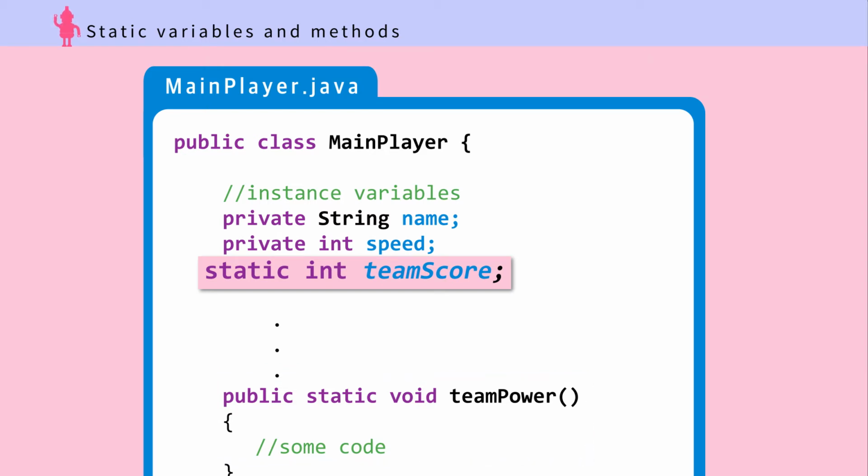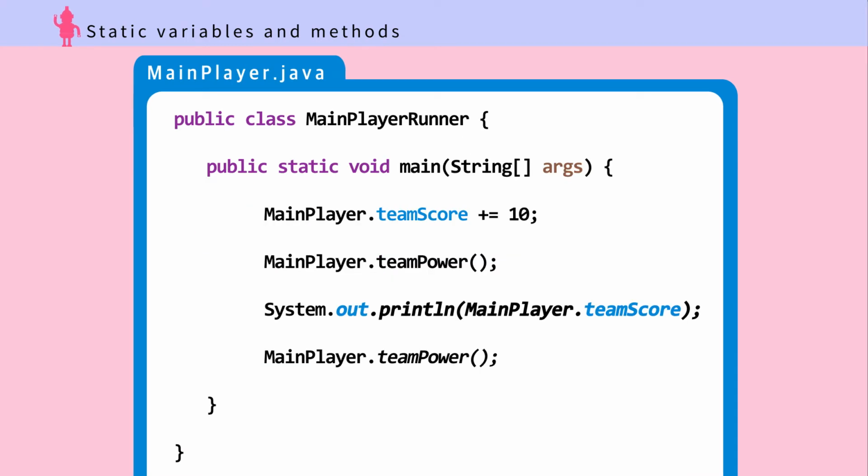Let's see how it's called from another class. Let's add points to team score. No object needs to be created. Simply put the class name followed by a dot operator, then the variable name.